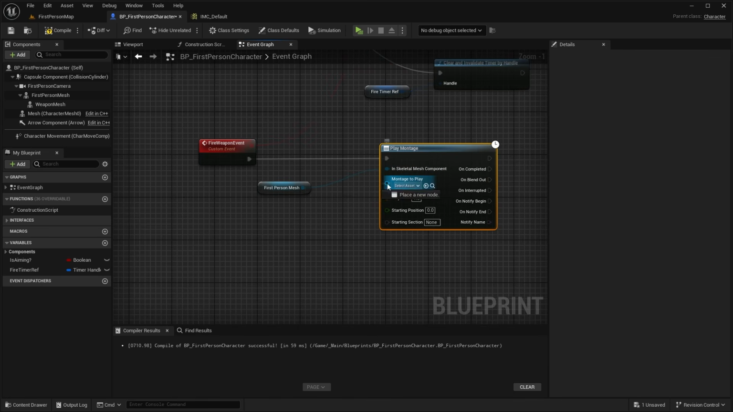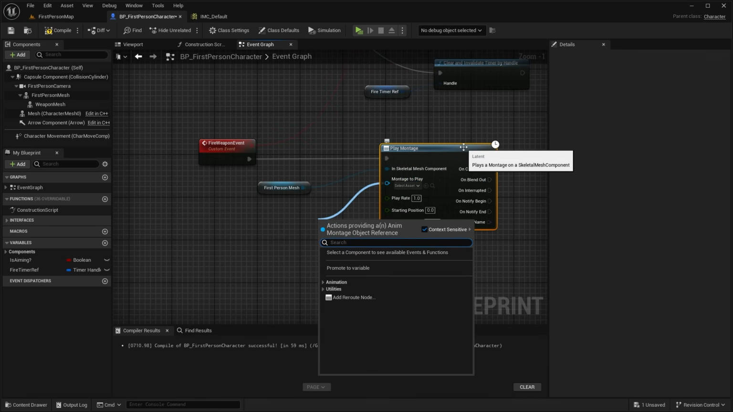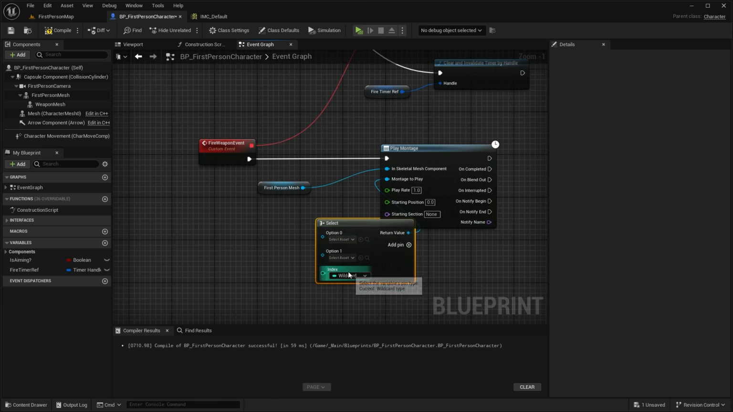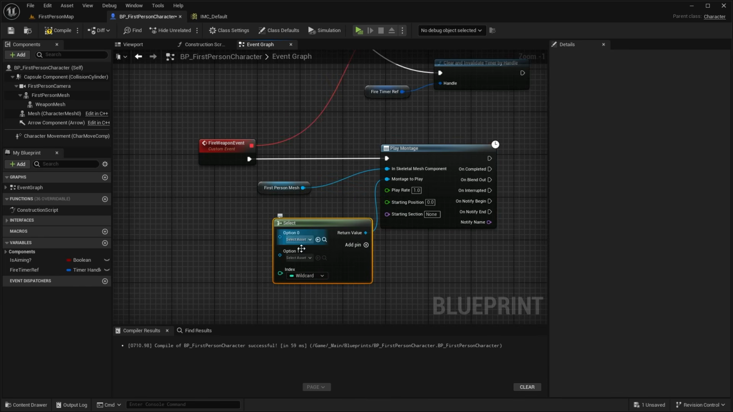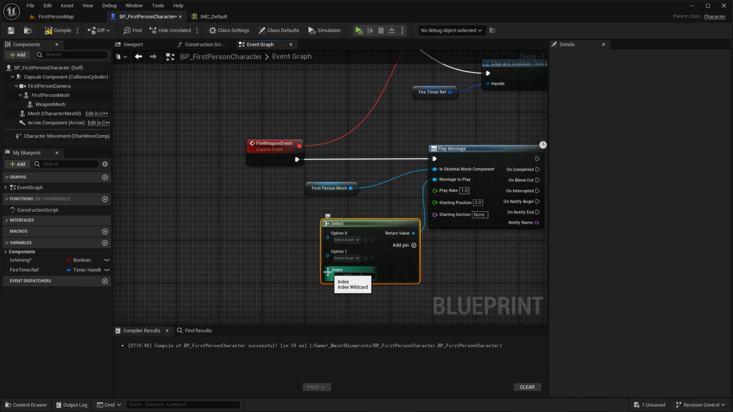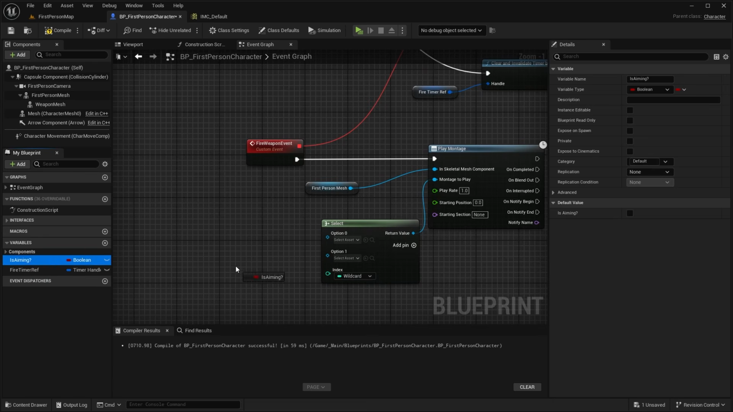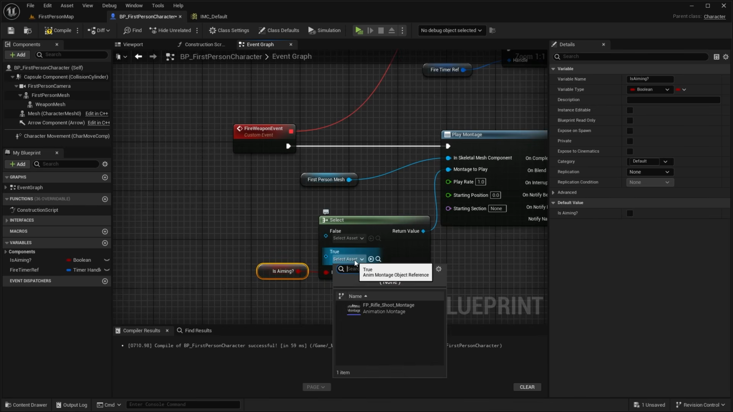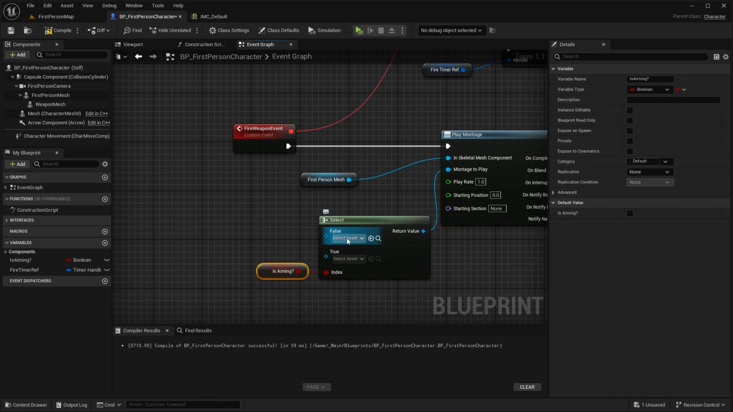So the way that we can do that is off this montage, we can do a select. So we have this utility select, and for the select, we want to give this first an index, basically which animation should we select based on what value. For that index, we can plug in our isAiming boolean. So just get that on the graph and plug that in for the index. So now you can see we have a true or false. So if we are aiming, we can play this aiming animation. If we're not aiming, we can play our not aiming animation.